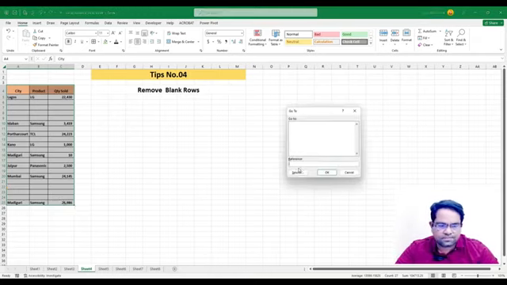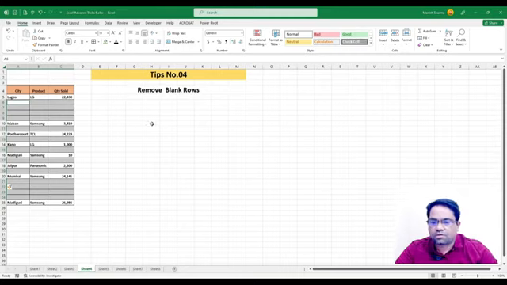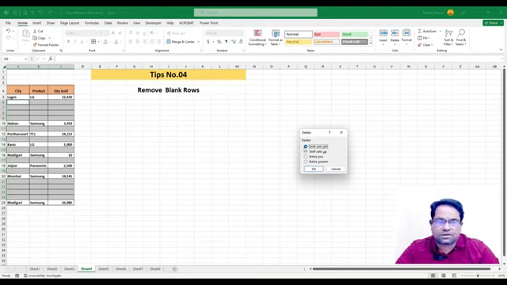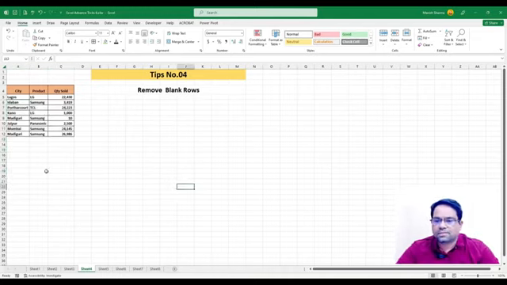Control G, special, blanks. Okay, now all the blank rows. Now Control minus means you have to delete. Always shift cells up. You find all the blank rows gone and your data will come the proper way.